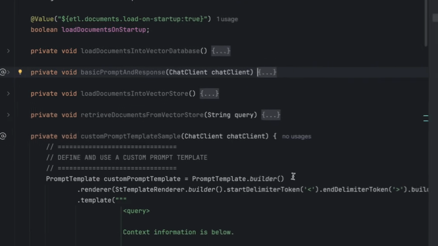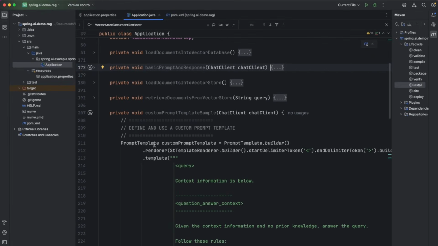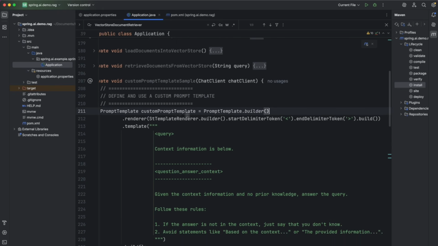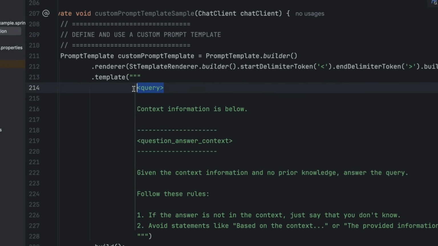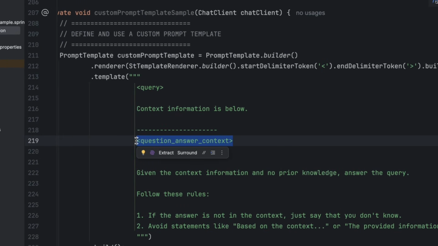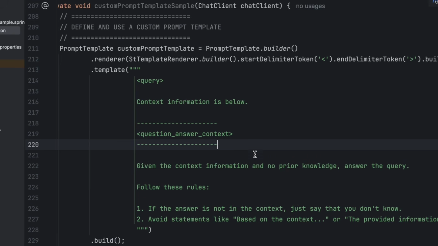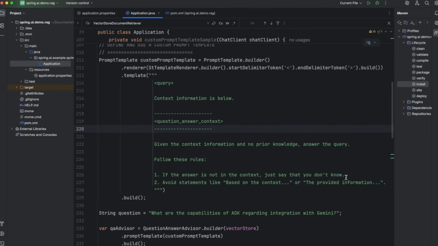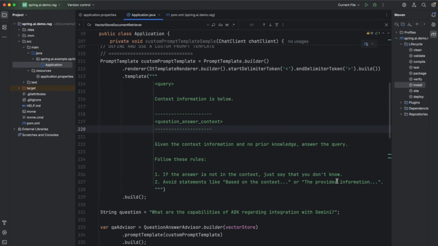In this method, you see two key things. First, we define a prompt template. This template has placeholders like query for the user's question and question-answer context. This latter placeholder is where the question-answer advisor will automatically inject the documents it retrieves from our vector store. We also used specific rules for the LLM within this template, guiding its response style.